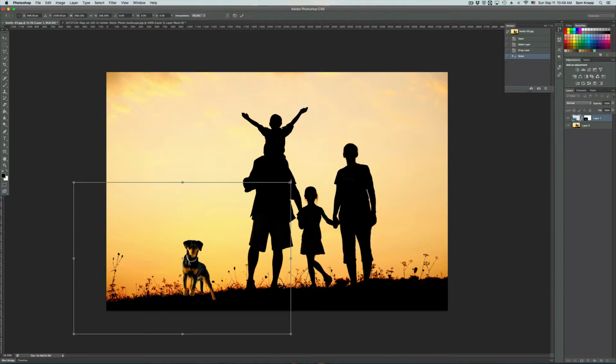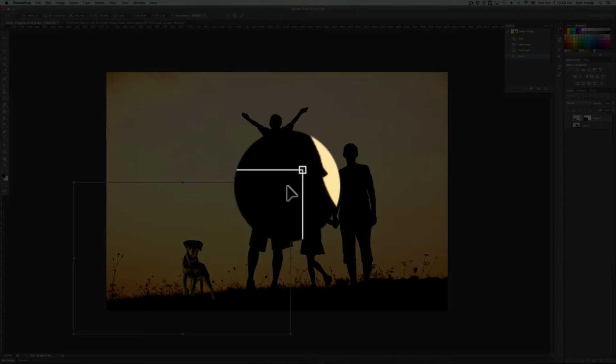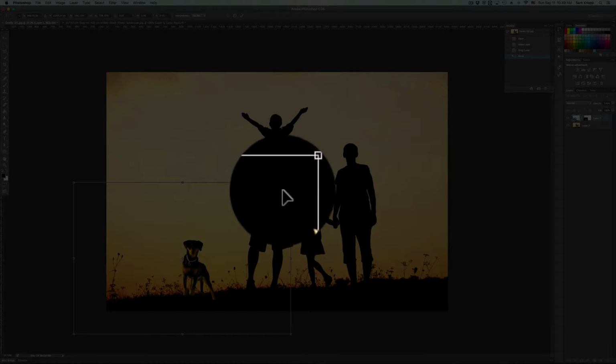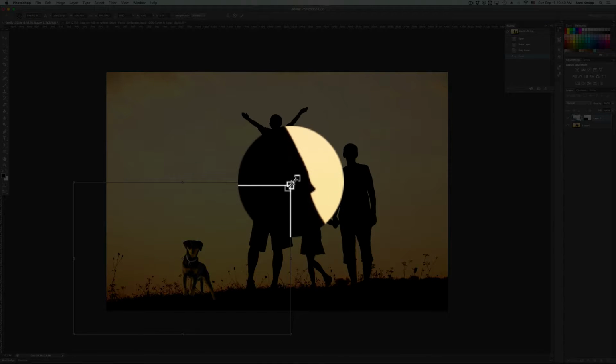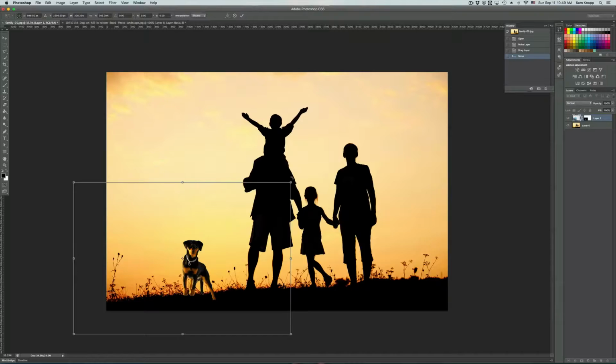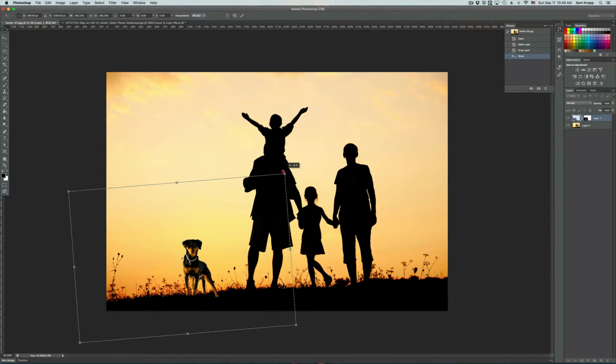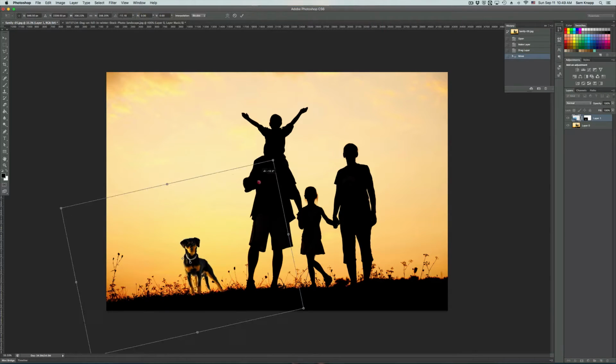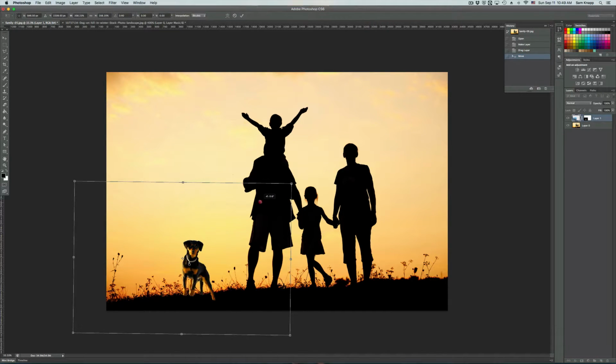So if I come up to one of these corners, you'll see how my cursor right now is just a black arrow. When I get up close to the corner, it turns into 2 arrows. When I go just outside the corner, it turns into a double arrow. That's at a 90 degree. That means I can grab it and kind of rotate him a little bit. And it doesn't need to be much. He's not standing on a hill like that, but I'm thinking straight up and down looks a little off, so I'm thinking maybe there, somewhere in that area.